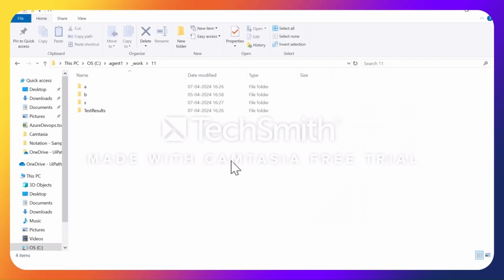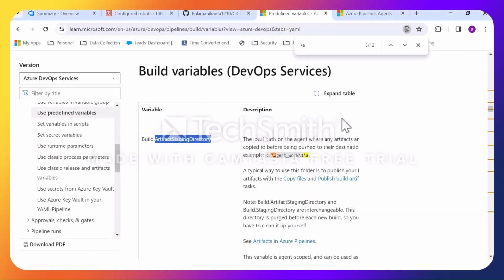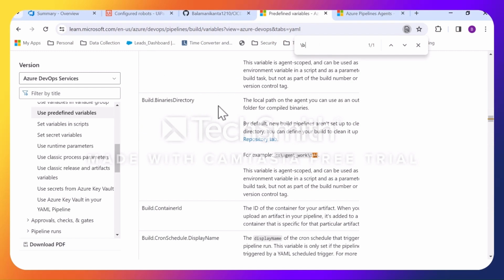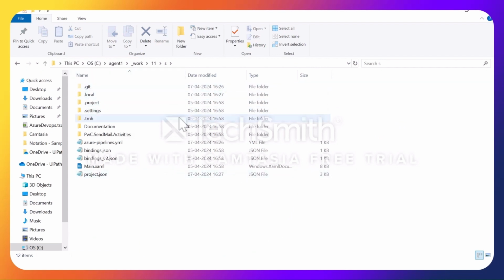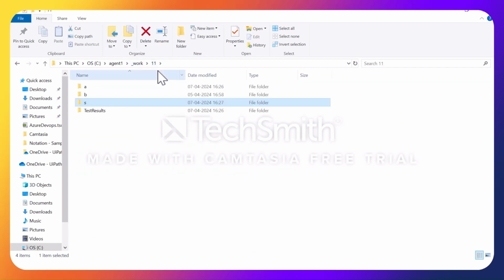Okay, and also the B means binary, so the binary related stuff. So here, if I just go here, the binary directories. Okay, S means the source code. S means the source code. Here, whatever the repository contains as source code will get downloaded over here.